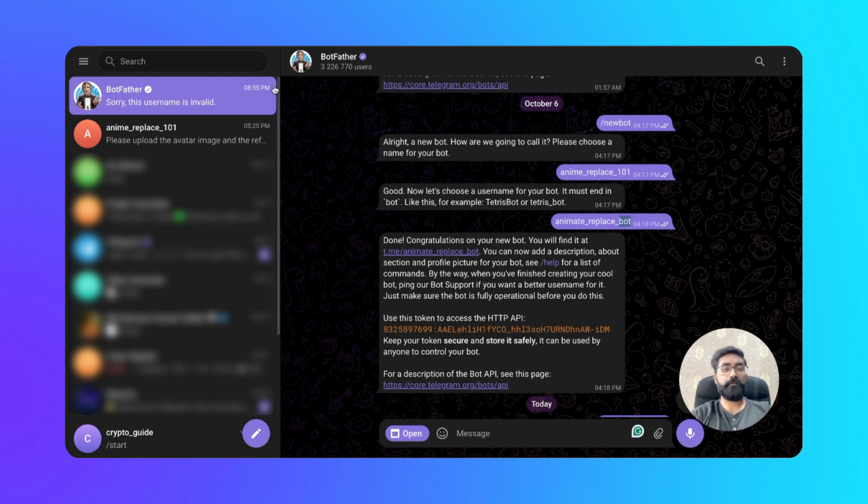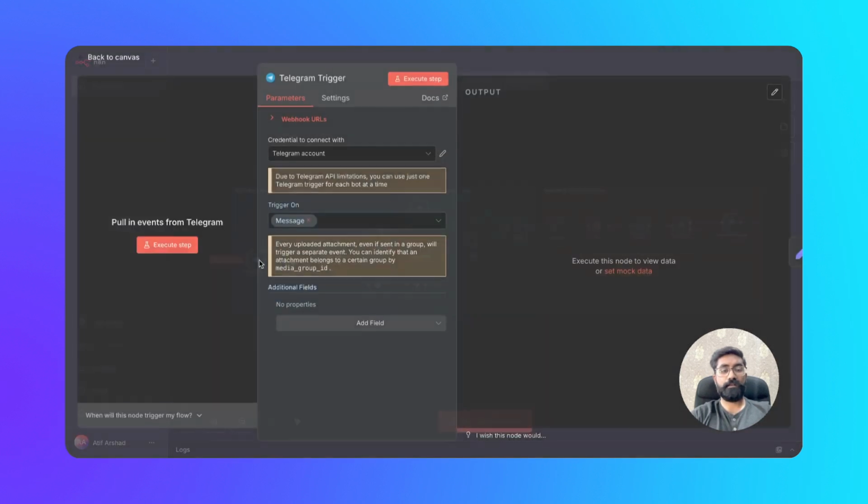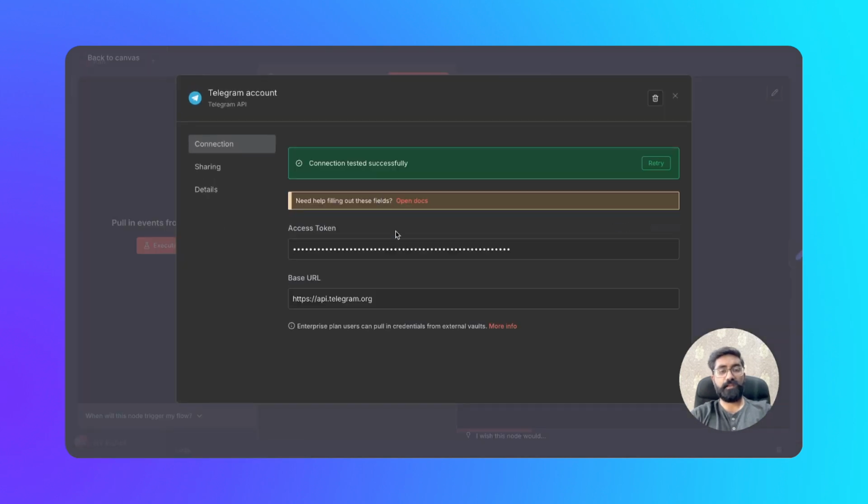You need to copy it, go back to n8n, and then click on your Telegram trigger, click on this pen right here, and then you need to paste your token right here and then save, and it should connect Telegram.